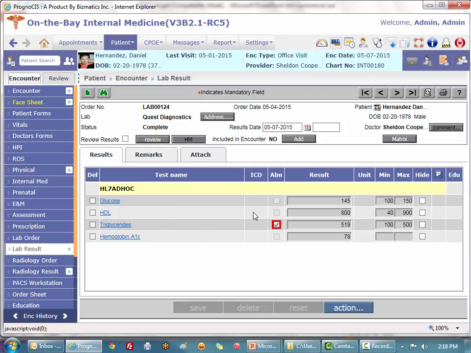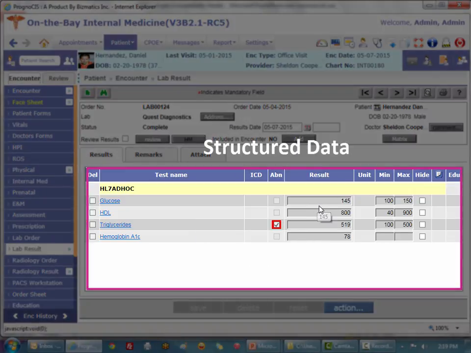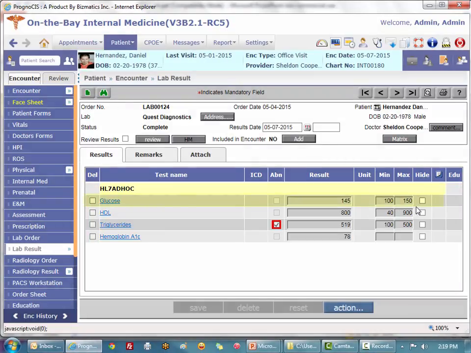Now this is going to let you actually look at each order at a test by test basis and look at the data. Now the example that we're looking at here is structured data. You can see that for the glucose, the result was 145 with the minimum maximum range between 100 and 150. The HDL, the triglycerides, etc.